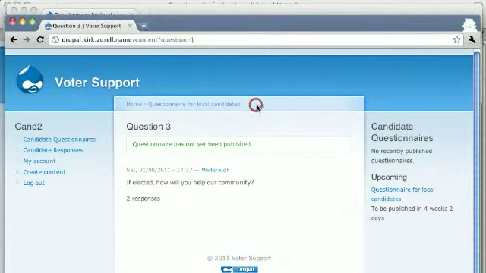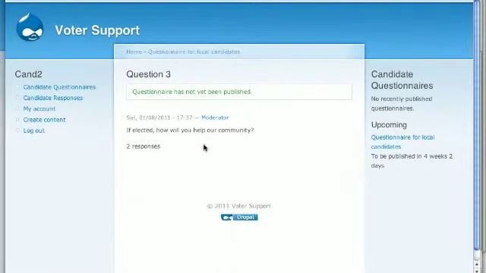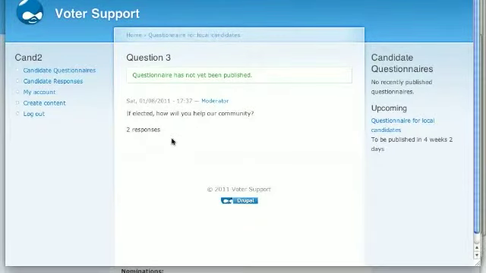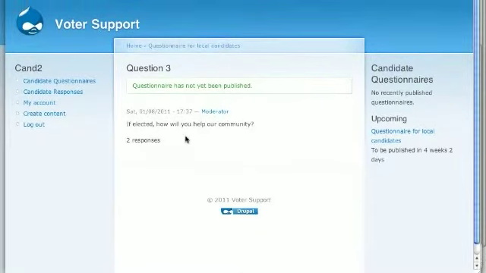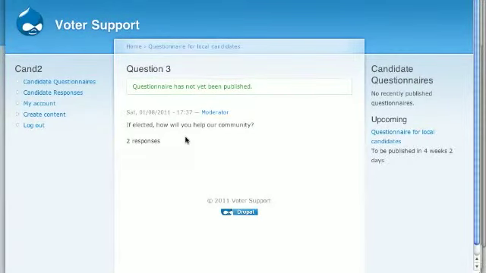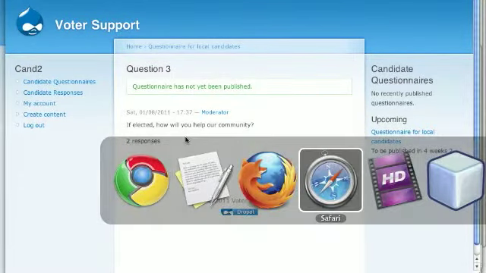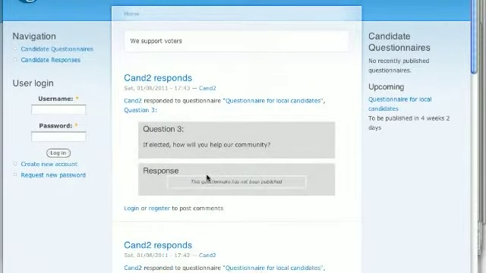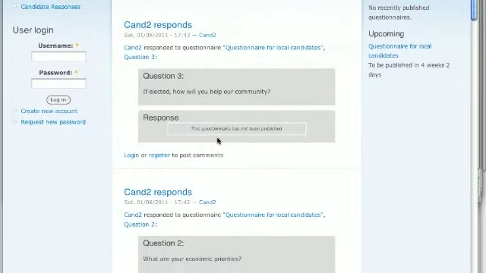If they go back and look at the individual questions, the public and the individual candidates will see the entire body of the question, including media elements that show up, but they'll only see that responses have been recorded. The general public sees much the same thing. They see that the responses are coming in, but that the responses have not yet been published.